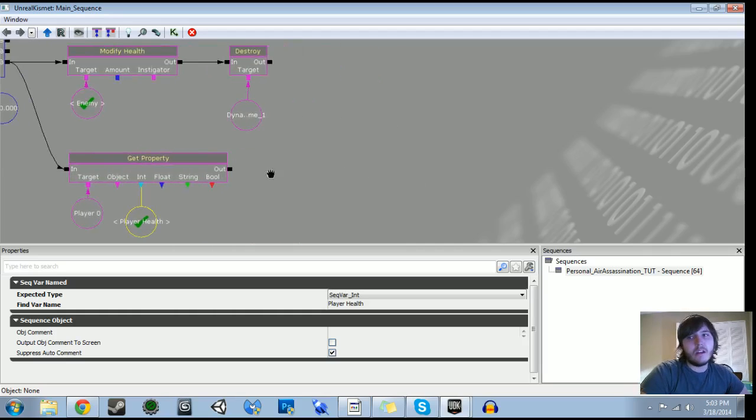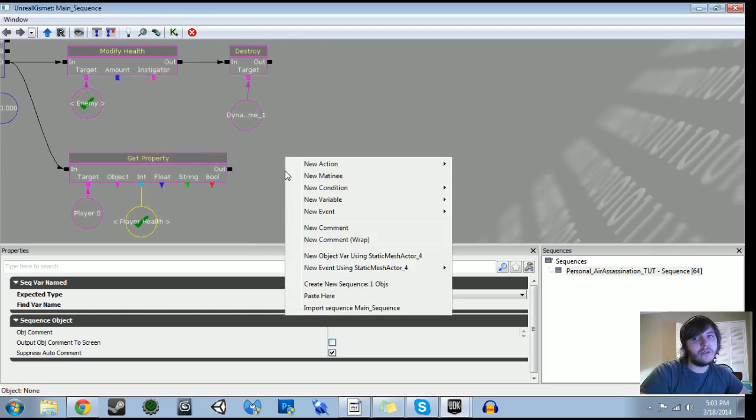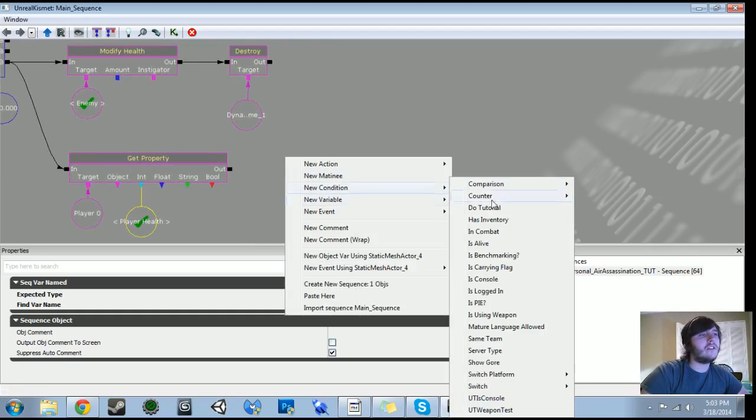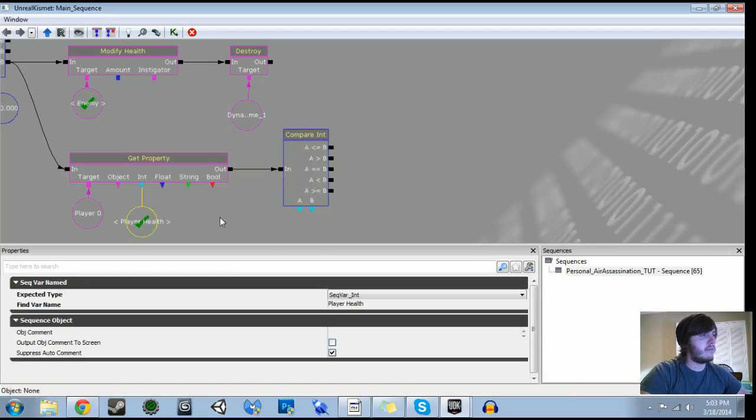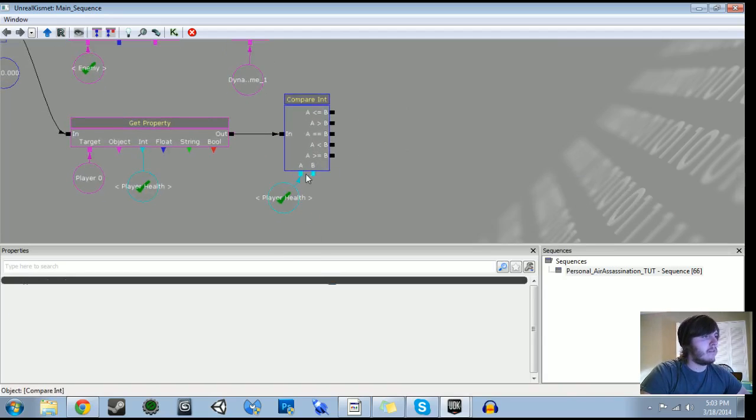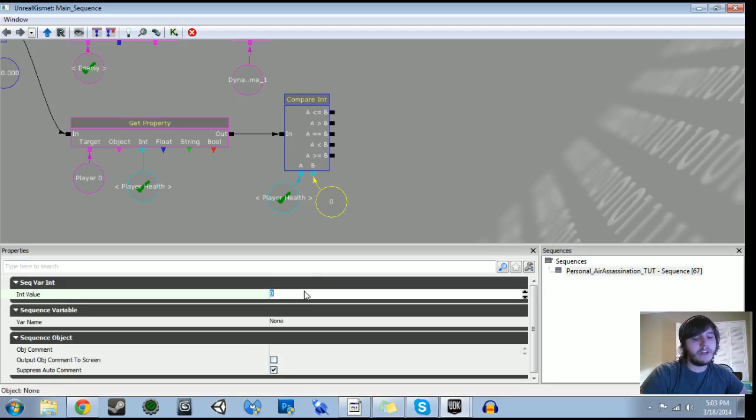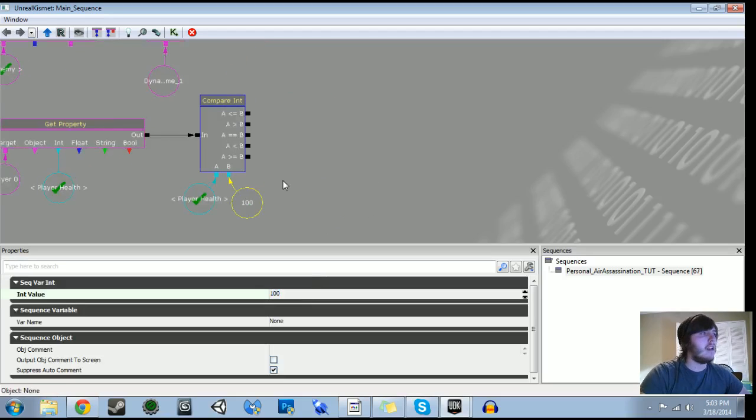And so now every time we kill the enemy, we go ahead and get the health of the player. But now we need to go ahead and compare that health to the full on health, which is 100%. So let's go to New Condition, Compare, Compare Int, plug that right in. Put in player health for A, and then for B, let's create a new variable, make that value 100. And so basically, if A, for any reason, player health, if that's ever less than 100, we're going to go ahead and heal the player.